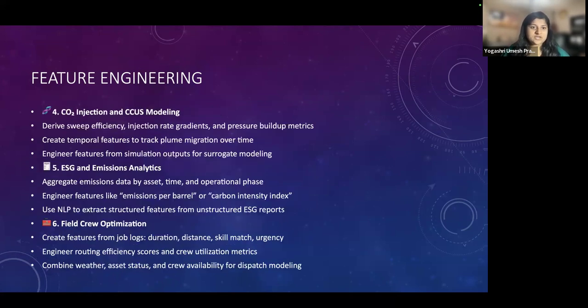So we already talked about CO2 injection and CCUS modeling. You can derive sweep efficiency, injection rate gradients, and pressure buildup metrics. Create temporal features to track plume migration over time. Engineer features from simulation outputs for surrogate modeling. Then ESG and emissions analytics: aggregate emissions data by asset, time, and operational phase. Engineer features like emissions per barrel or carbon intensity index. And then use natural language processing to extract structured features from unstructured ESG reports. And then field crew optimization: create features from job logs. Engineer routing efficiency scores and crew utilization metrics, and then combine weather, asset status, and crew availability for dispatch modeling.